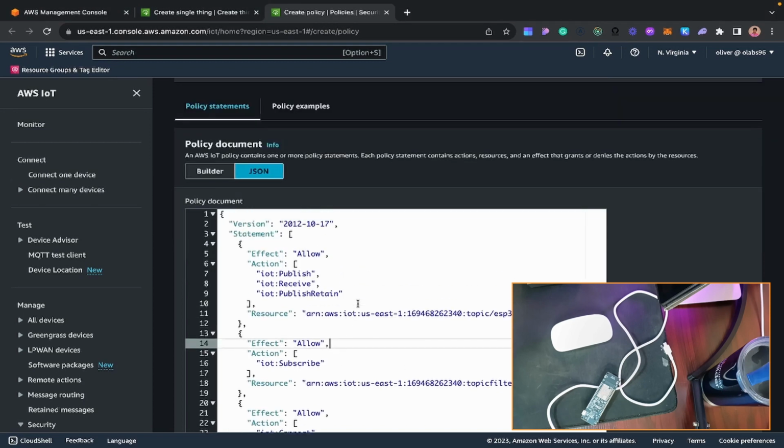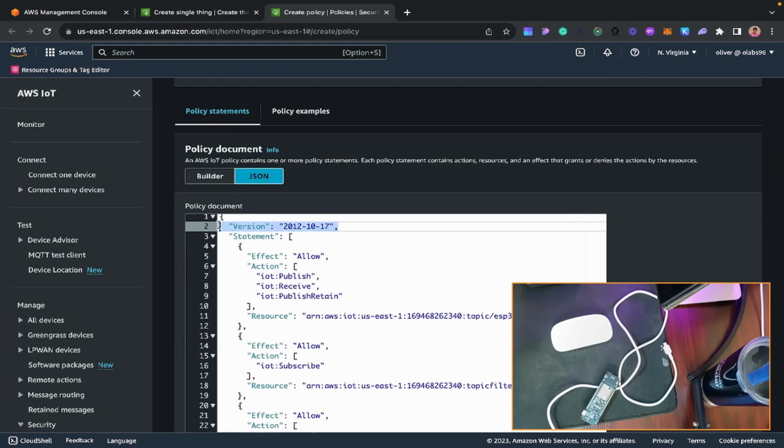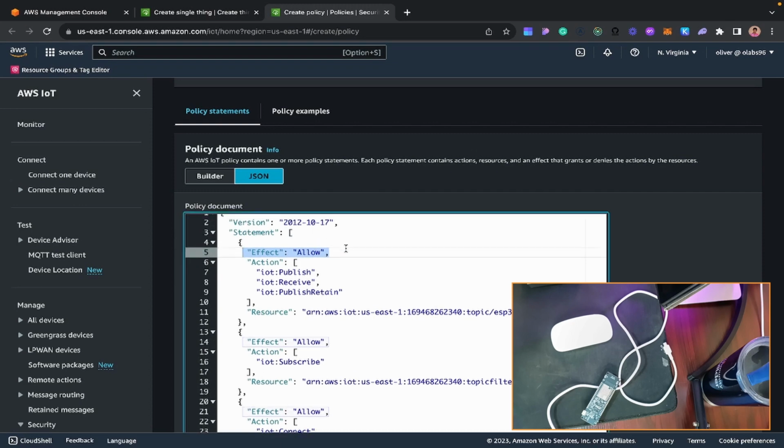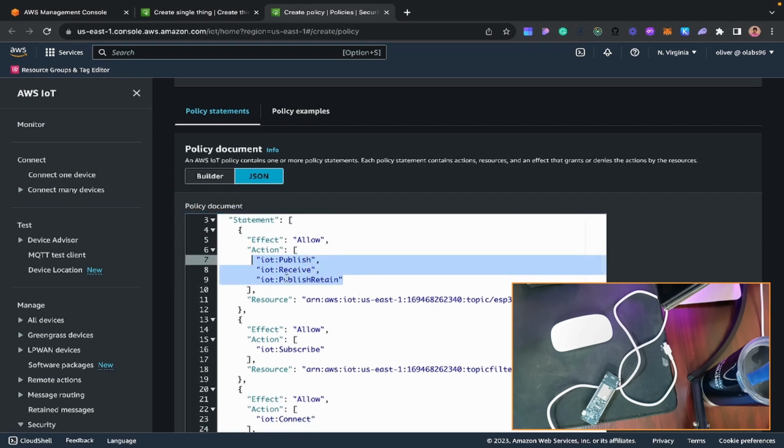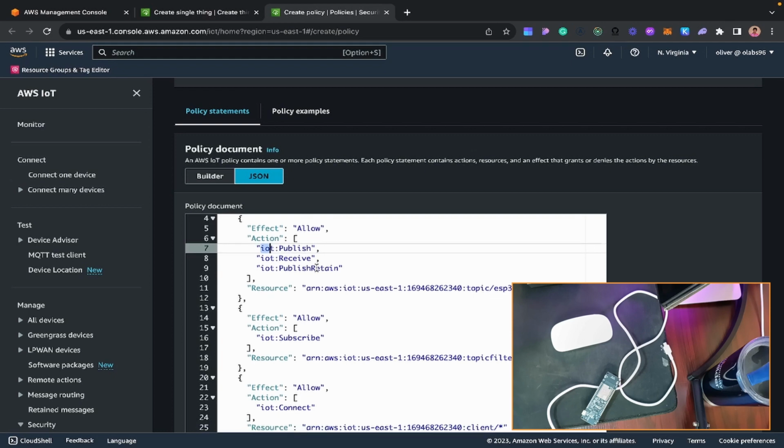So this is how you define permissions in AWS, using JSON. This is the effect, that is, allow the following actions, which are push, receive, publish, and retain. This is all relating to AWS. You can see the resource name here and all that, and the action.